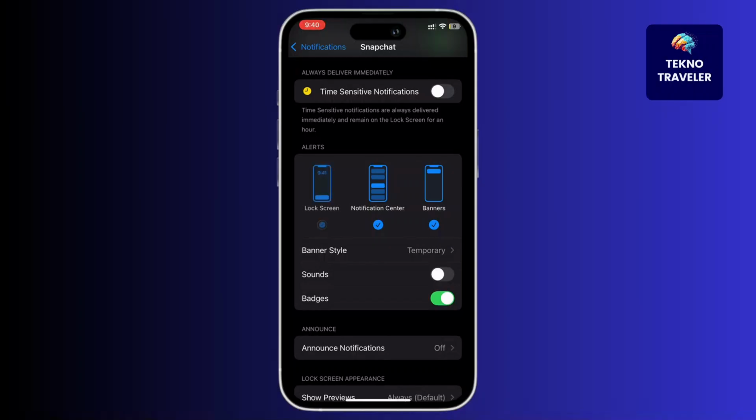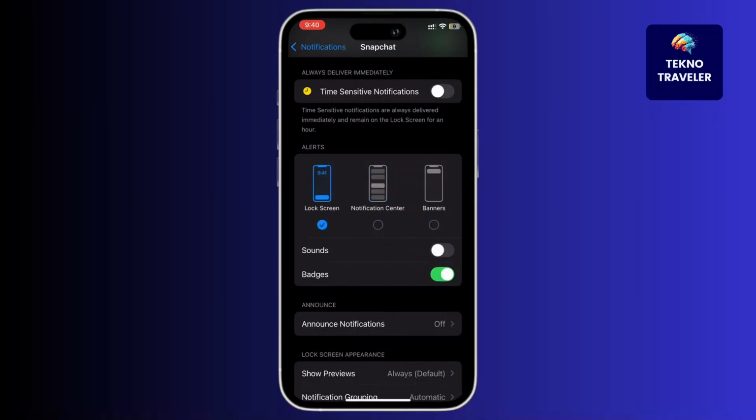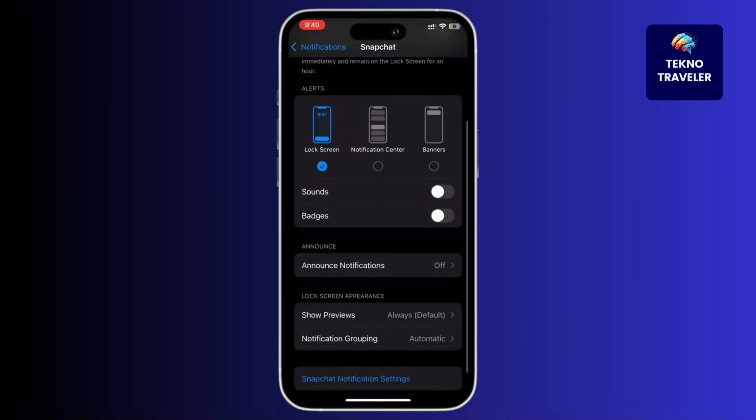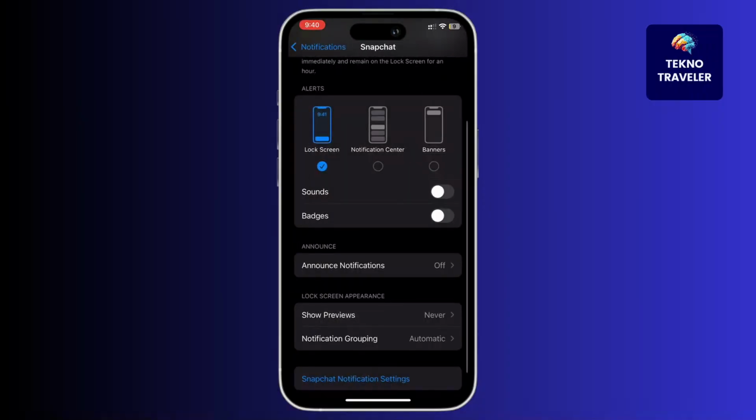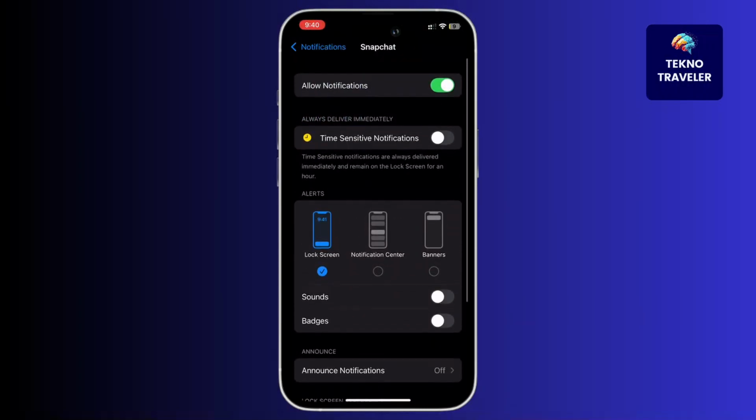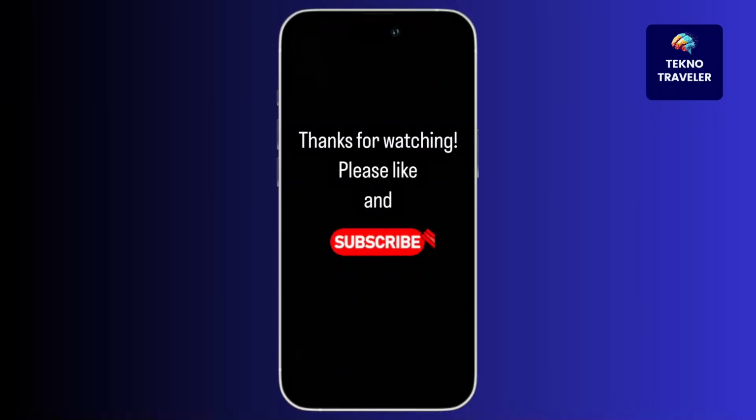Now if you tap on notification center, it will turn it off and that means now your notifications won't appear on your lock screen. Now you can also change the preview options. Similarly, if you don't want notification all at once, then what you can do is just toggle off the allow notifications option. And that's it.